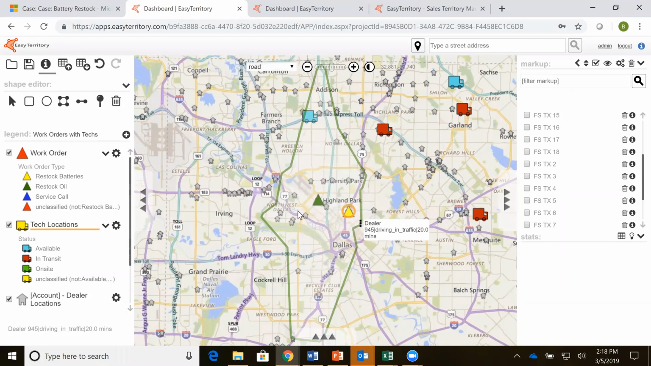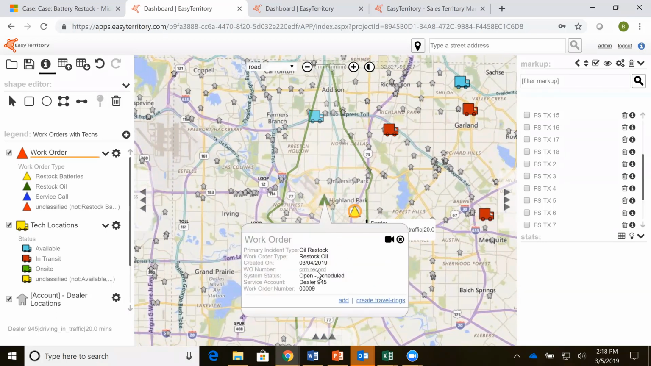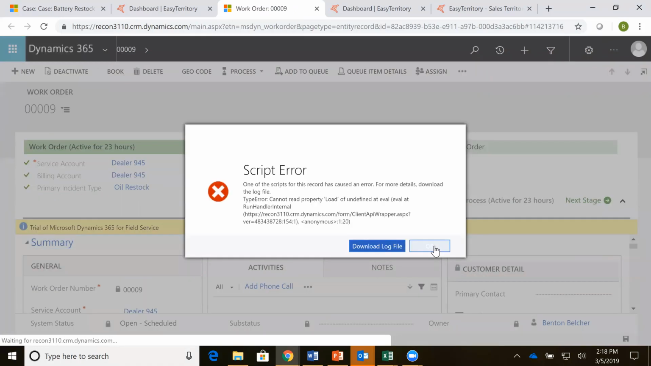So what you might do from there is go from the work order and drill down back into Dynamics by clicking on the hyperlink. It will drill down back into Dynamics and open up the work order. So then you can open up the work order and assign it to Wilson Chu if you'd like.